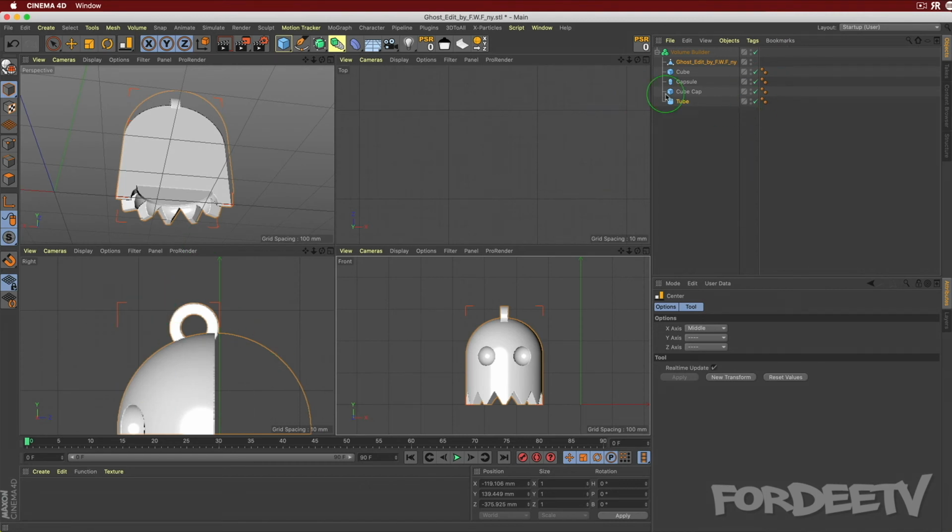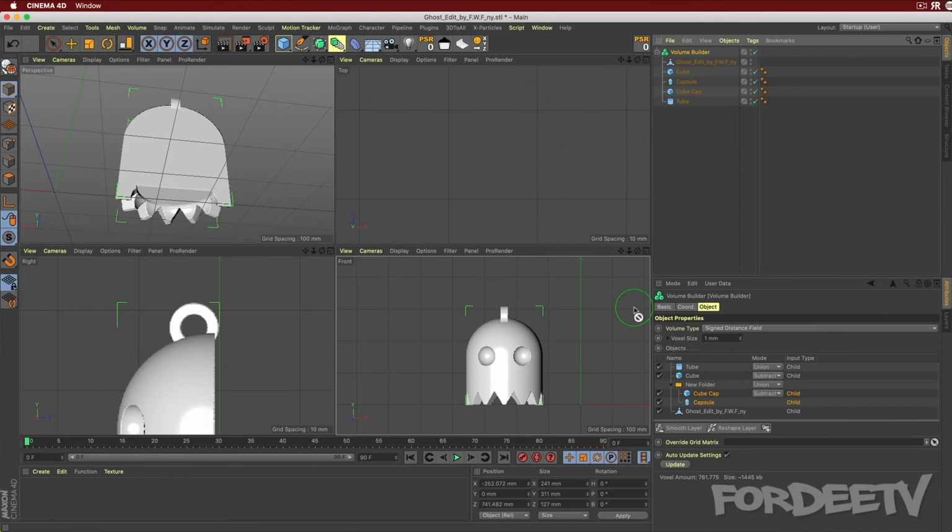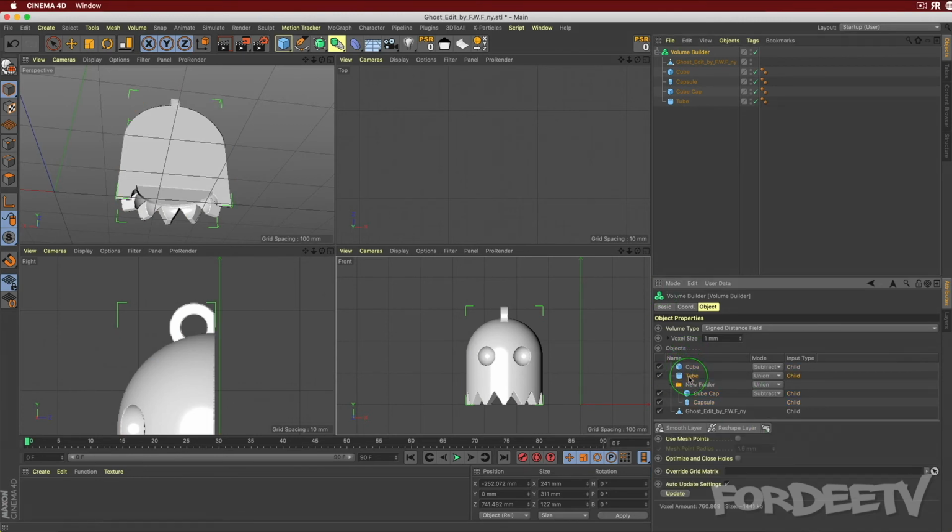And what we want to do here is change where it is in the volume builder, because if we drag this tube below this cube, now that this cube, which is on the top saying subtract from everything, is going to subtract it. Boom. Basically, we are almost done.